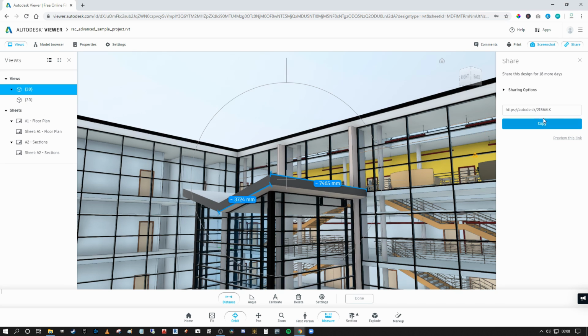You can copy that link, you can send via email, and anyone who gets that email can log on to their Autodesk account that's associated to that email and view this file, make alterations, make comments.